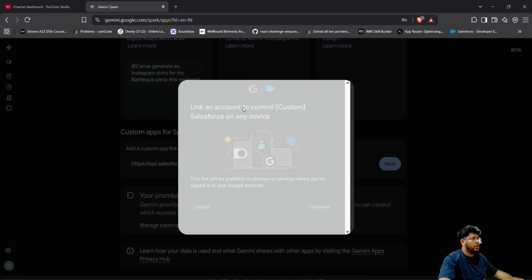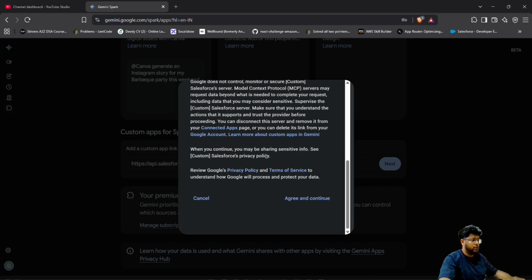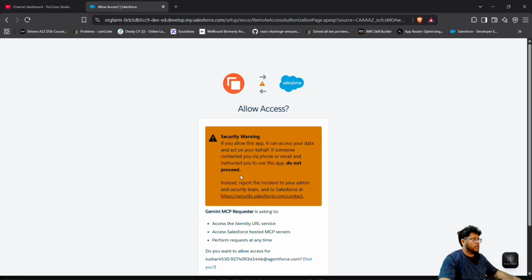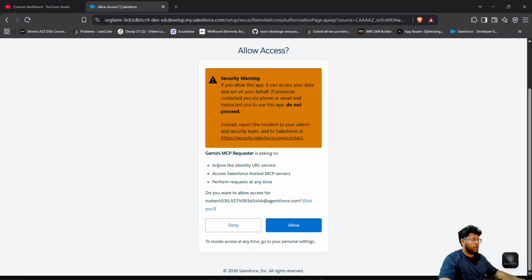then it will show you a pop-up to log into the org. When you log into the org, you will find this screen to allow the access. The MCP requester is accessing your MCP servers and can perform requests at any time. These are the resources you will be letting the external client app access for Gemini, and you click on allow.